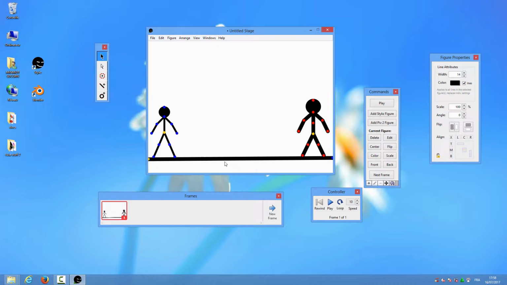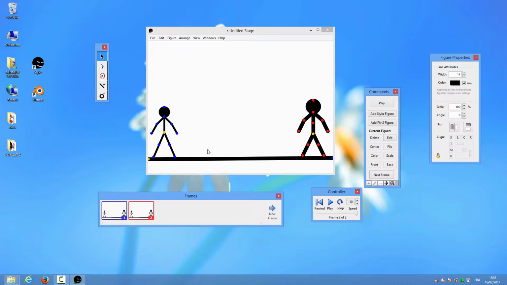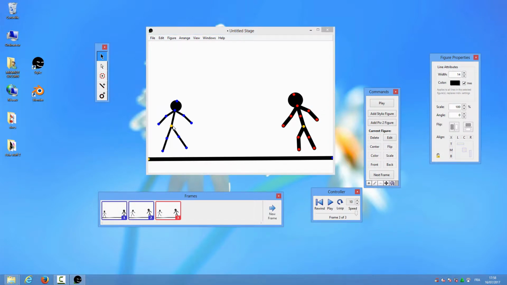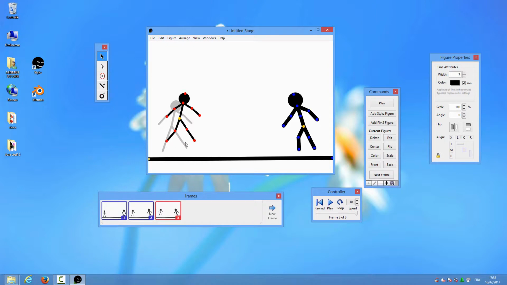Now, we will be using the Frames window to keep creating new frames. We keep doing this by continuously editing the figures in each new frame created. New frames are created by clicking on the New Frame button. We call the lighter figure illustrating the previous figure position in each frame, an onion skin.